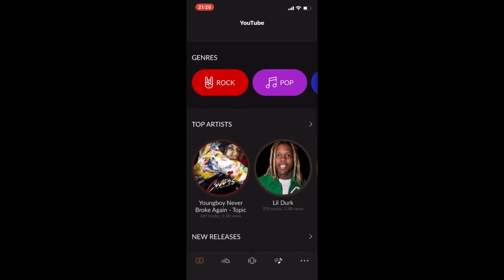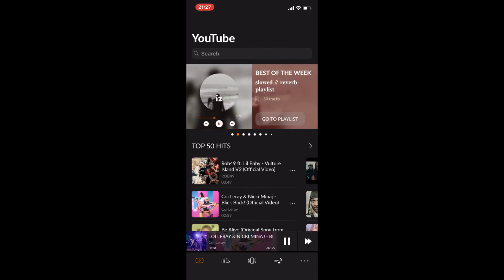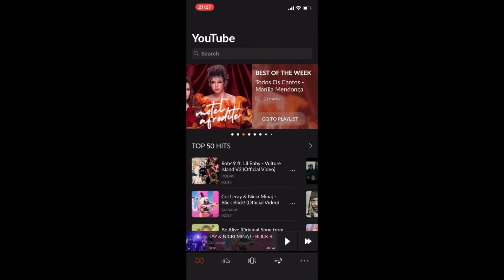Now you will see a message telling you guided access has started and to triple click your side button when you want to stop it.